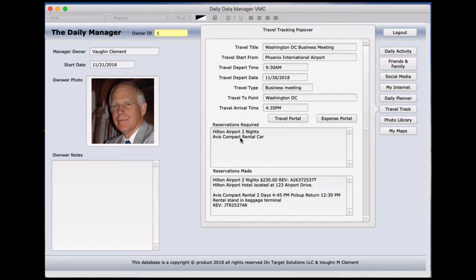For example, I have the information in this screen for reservations and reservations made. So I would list the places that I want to have a reservation. If you have somebody doing it for you, like a secretary, she can come in and also edit this to show that she actually got the reservations for you. If you have an iPad, which is really nice, you can just hand her the iPad and she can add all the data for you as far as the reservations and so forth. Let's go look at the travel portal.